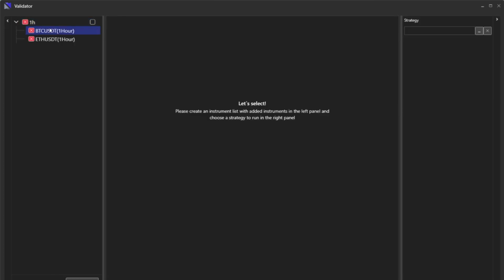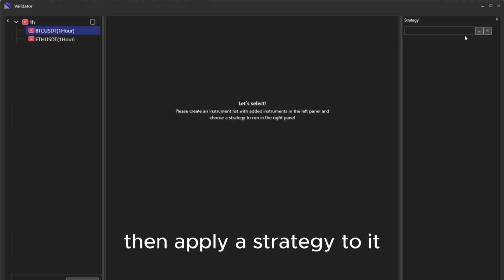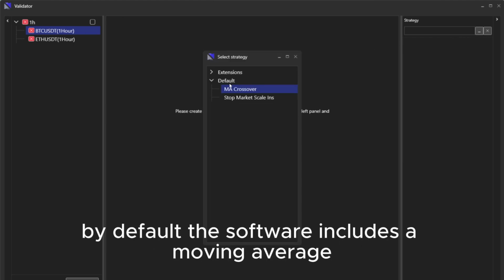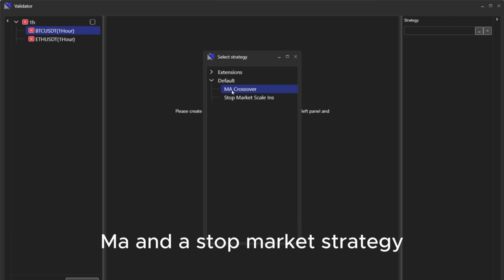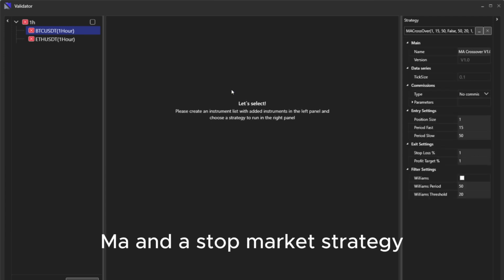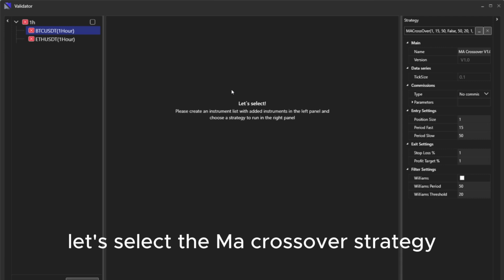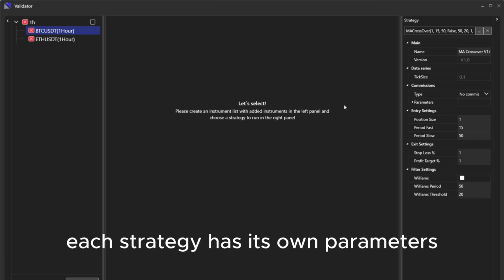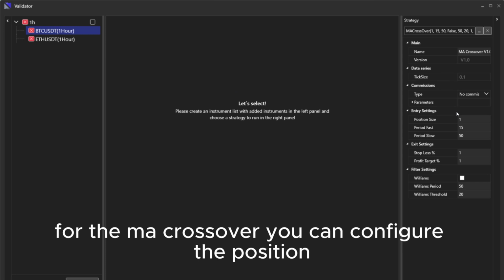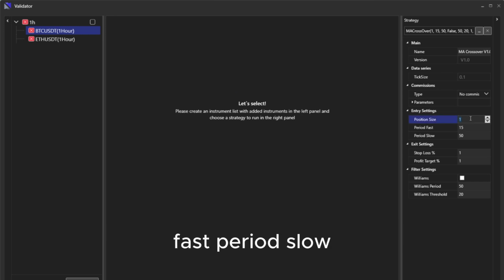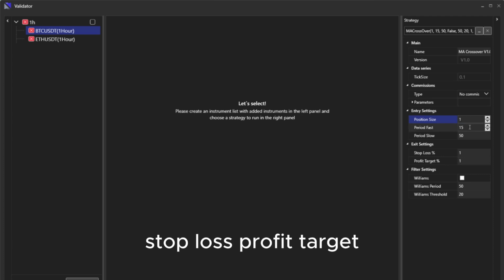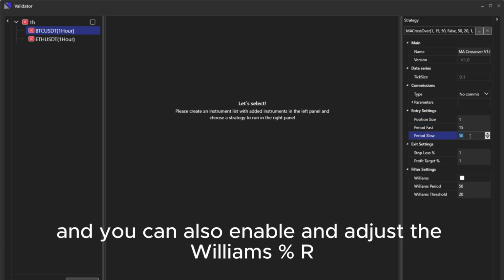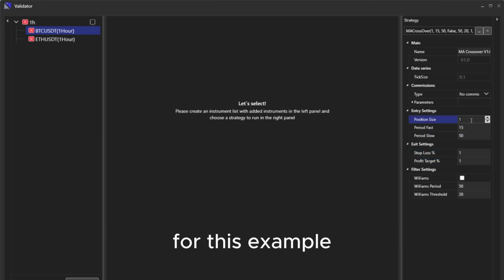To run a backtest, first select an instrument, then apply a strategy to it. By default, the software includes a moving average, MA, and a stop market strategy. Let's select the MA crossover strategy. Each strategy has its own parameters. For the MA crossover, you can configure the position size, period fast, period slow, stop loss, profit target, and you can also enable and adjust the Williams %R filter. For this example, let's set the position size and click Run.